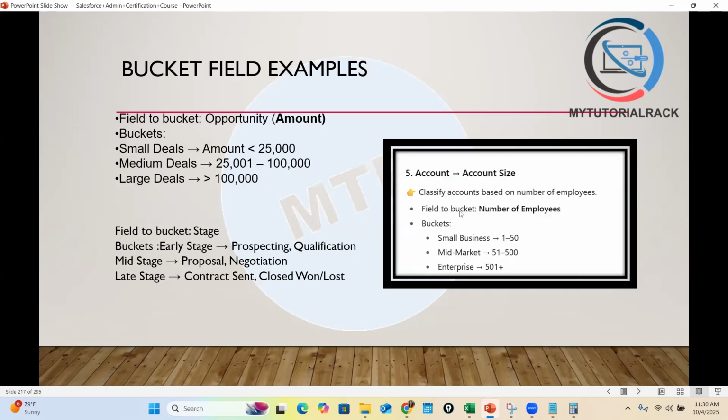So for example, here on the opportunity amount, we will create a bucket field on the opportunity and we will differentiate based on what is the amount of the opportunity. If it is less than 25,000, those are small deals. If it is greater than 25,000 and less than 100,000, it's medium deals. And if it is more than 100,000, it is large deals.